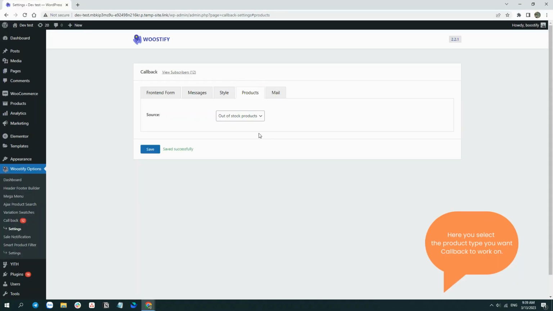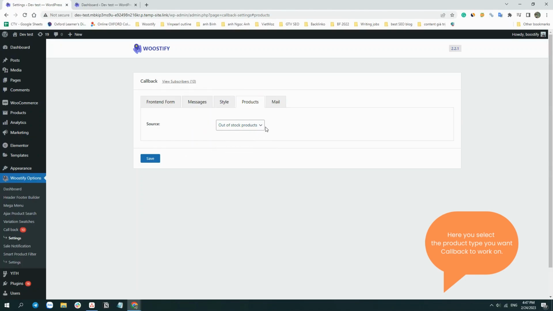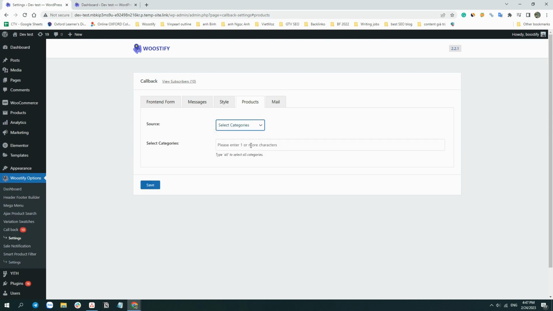In the Products section, you select the product type you want the subscription form to work on. Store owners often expect to apply this form for out-of-stock products. Therefore, we set out-of-stock products as default. The two other options are all products and select categories. For the select categories option, you type all to select all categories. To apply the back-in-stock form on specific categories, you type the names of the categories.